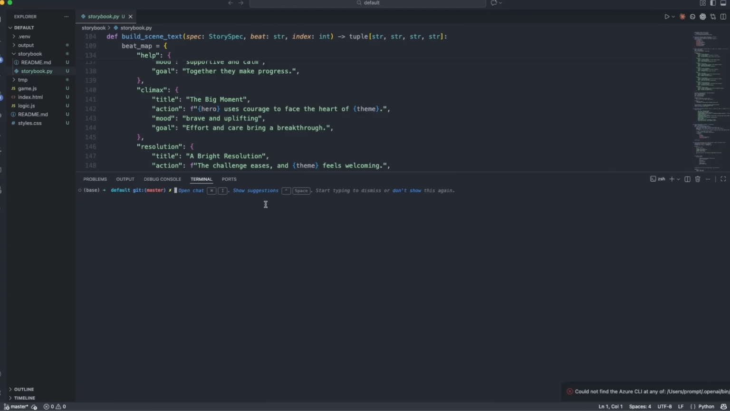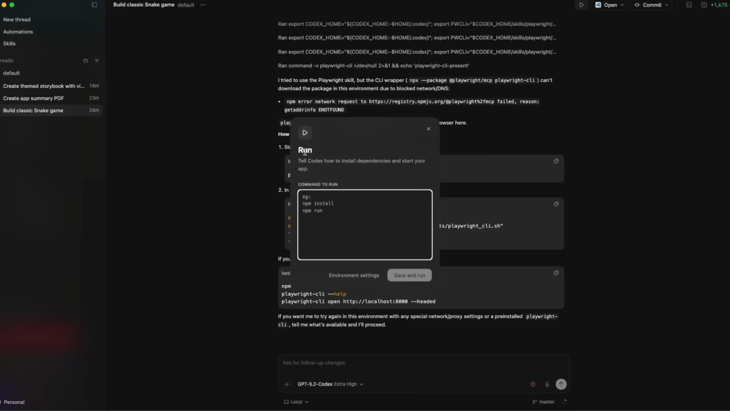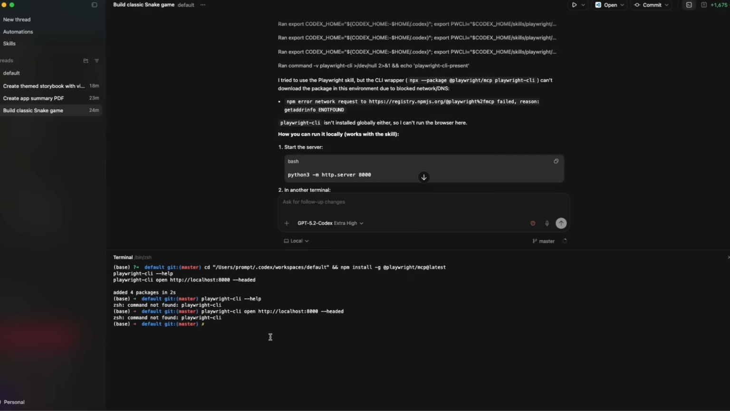Here's how it looks like. All right. You can actually also provide custom instructions and settings. So for example, if you click on this play button, we can just copy the instructions that we want to use in order to run our app. Let's see what it does. Okay, so I think we need to install the playwright CLI.